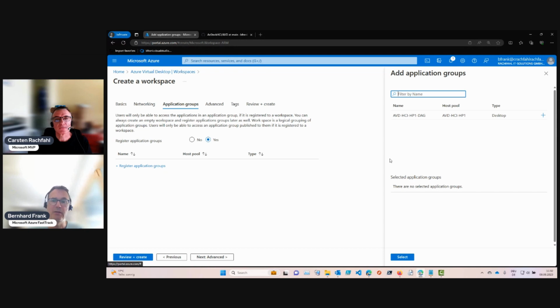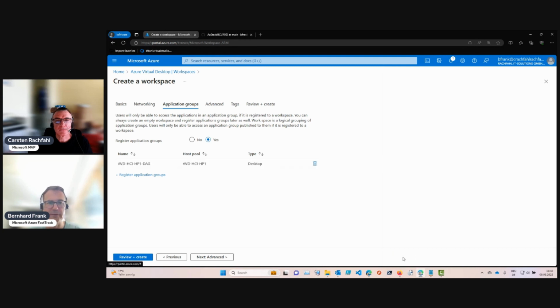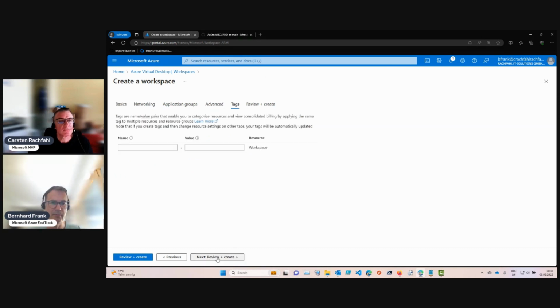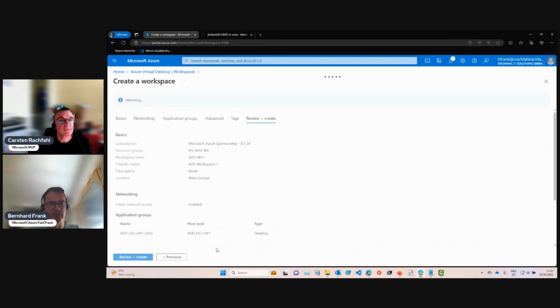So we do want to add our previously created AVD desktop application group to it. It's a little bit odd from the user experience. You need to hit the plus symbol, hit select, and then you have added it. Okay, that's I think it. In Advanced you can enable diagnostics. We might do that later. I'm lazy now, I'll omit the tags, and that should be really quick.